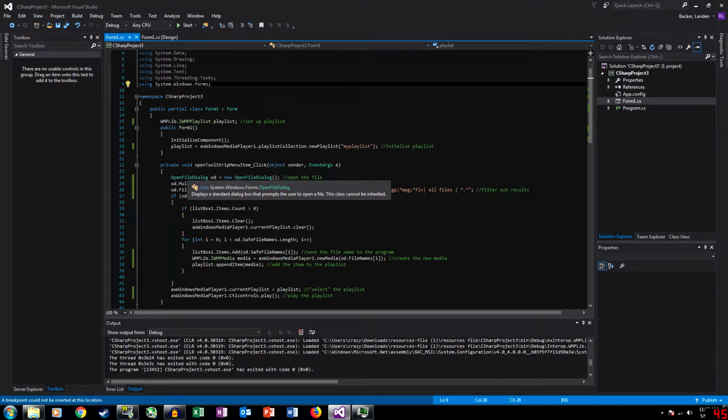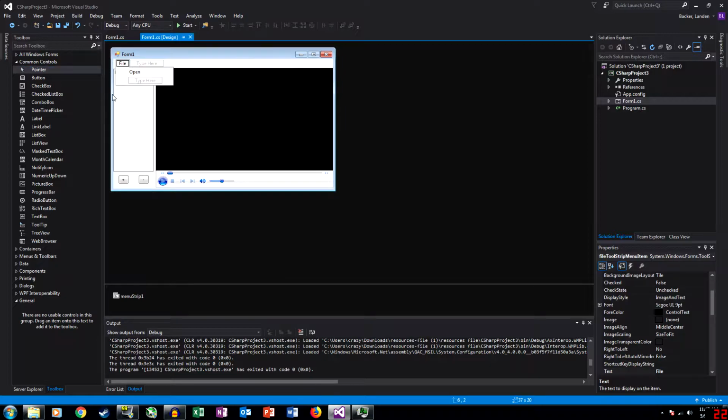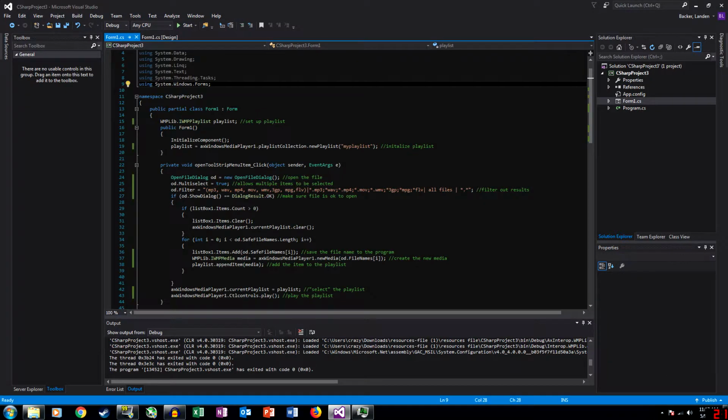So this open file dialog is going to be executed whenever you click the open tool strip, which is going to be as soon as you click file and then open. That's when that's going to execute. And that's going to let you be able to choose one of the files that you want selected. Setting od.multiselect here to true is going to allow us to select multiple items at one time in order to add them to the playlist.